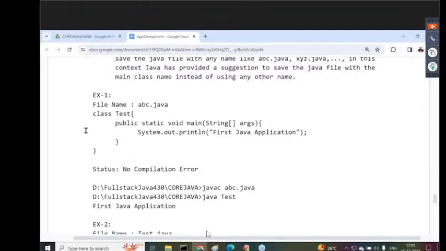Example 1, file name abc.java, class Tester, public static void main(String[] args), like this I have written. Now the point is, even though the main class name is Tester, we saved our Java file with abc.java. So no compilation error, but at the same time it is not suggestible.